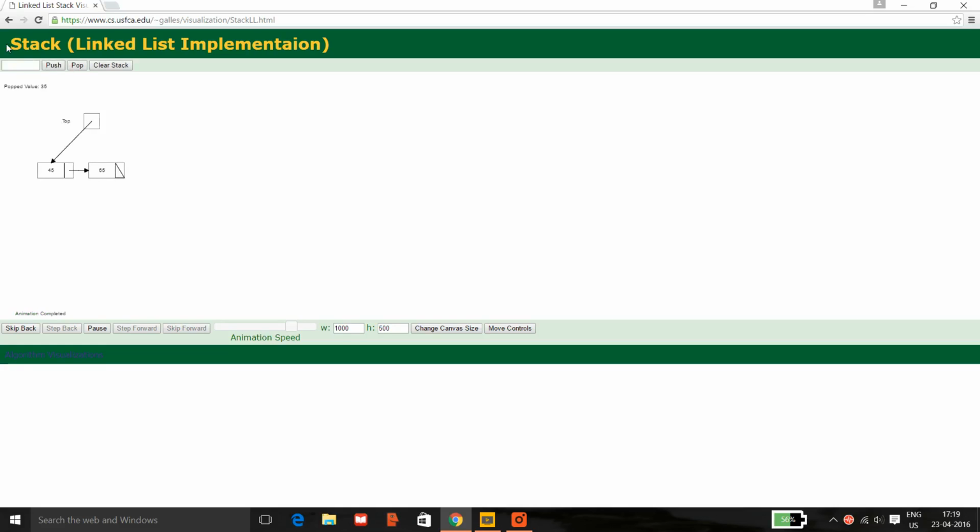And again, since it is a stack, it is working on the principle of first in, last out. Now since 65 was entered first, when I pop it, 65 will be the last data to be removed. So this is how the linked list works, or this is the linked list implementation of stacks.